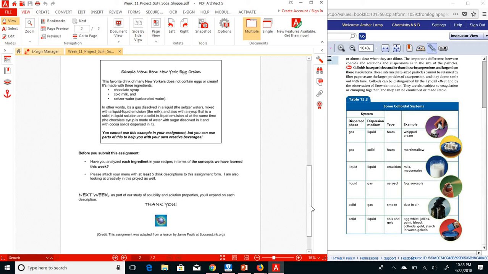In other words, it's a gas dissolved in a liquid, the seltzer water, mixed with a liquid emulsion, the milk, and also with the syrup that is a solid and liquid solution and a solid and liquid emulsion all at the same time. Solid and liquid solution would be the sugar and the water, and the solid and liquid emulsion would probably be the cocoa. And the chocolate syrup is made of water with sugar dissolved in it and with cocoa solids dispersed in it. So that's where you get the definition from. You cannot use that example in your assignment, so please don't include that.